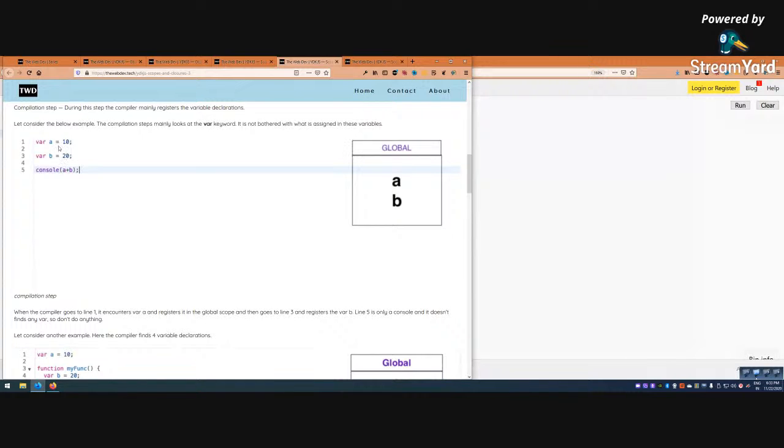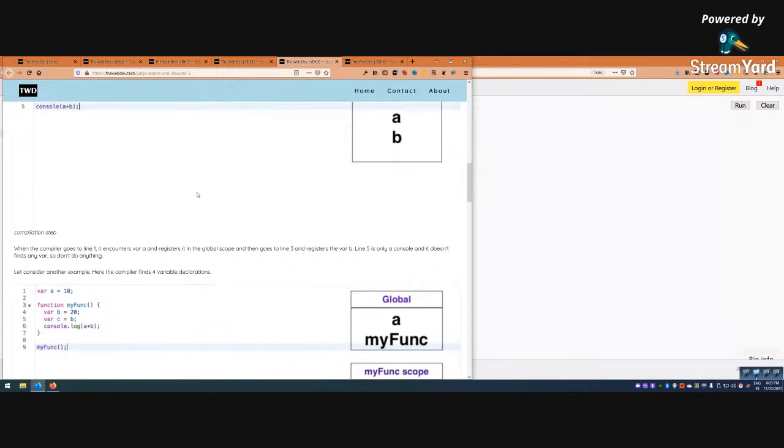So when the compiler comes, it only looks at the var, only the var it will look. So when it comes to line number 1, it will check, okay, var a is there, var b is there. It doesn't matter what is there inside the variable, what's the value or something. So the compiler will only check, okay, at the global we have a and b. Line number 5 is console, so it doesn't bother, it will ignore it.